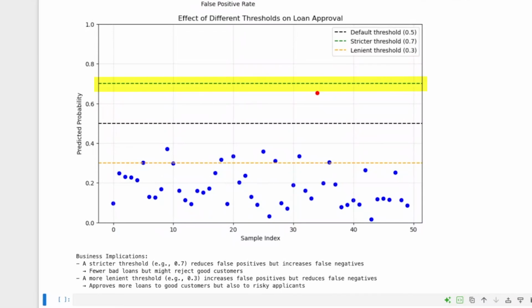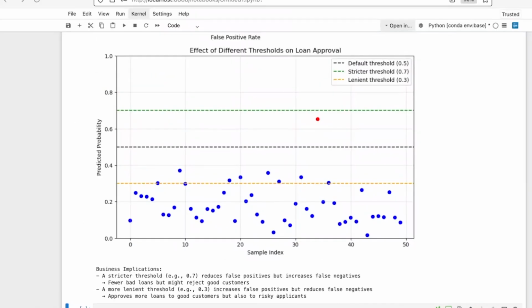A stricter threshold of 0.7 would reduce false positives but might increase false negatives. A more lenient threshold of 0.3 would reduce false negatives but might increase false positives. The choice of the threshold depends on the relative costs of different types of errors in your specific application. For example, if the cost of giving a bad loan is much higher than the cost of missing a good loan opportunity, you might want to use a higher threshold.